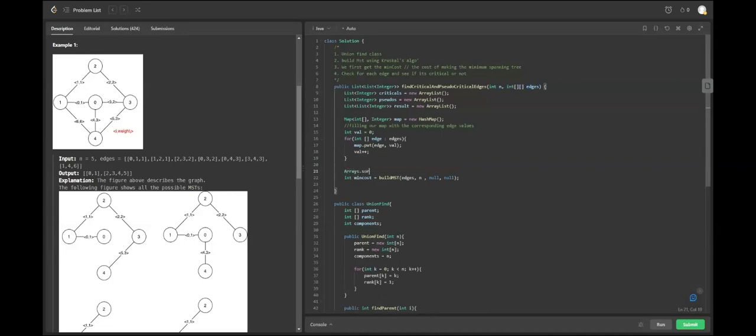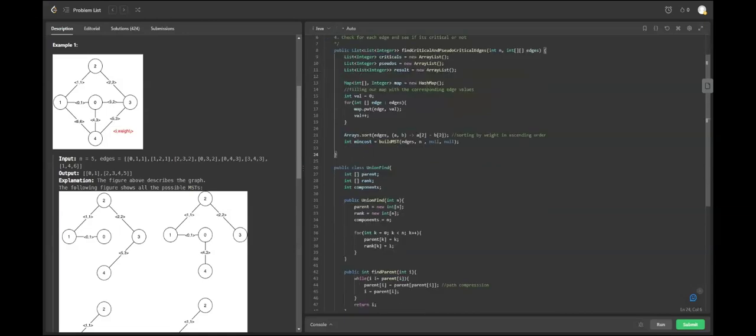weight. I'm going to say array.sort, and we're sorting edges, and then if you take two edges called A and B, we're going to sort based on the weight, and the weight is, I think, the third element in the edges. So basically sorted in ascending order, right? So sorting by weight in ascending order. So then once we've sorted it, we can use that and build our MST, right? So let's go ahead and build the MST.